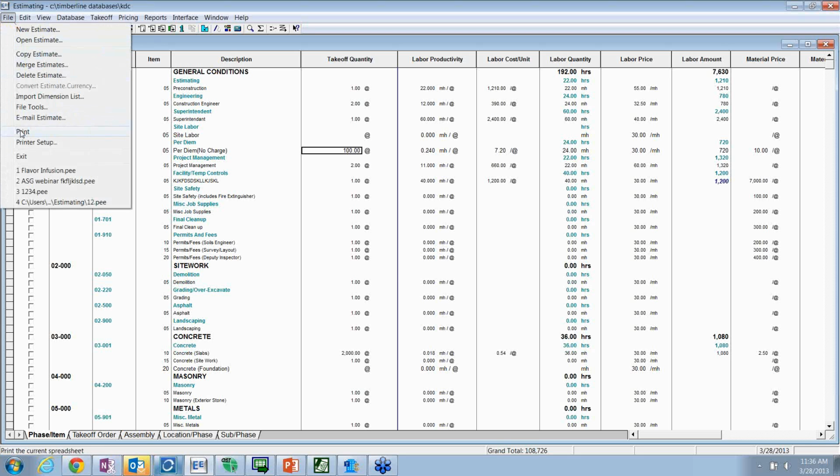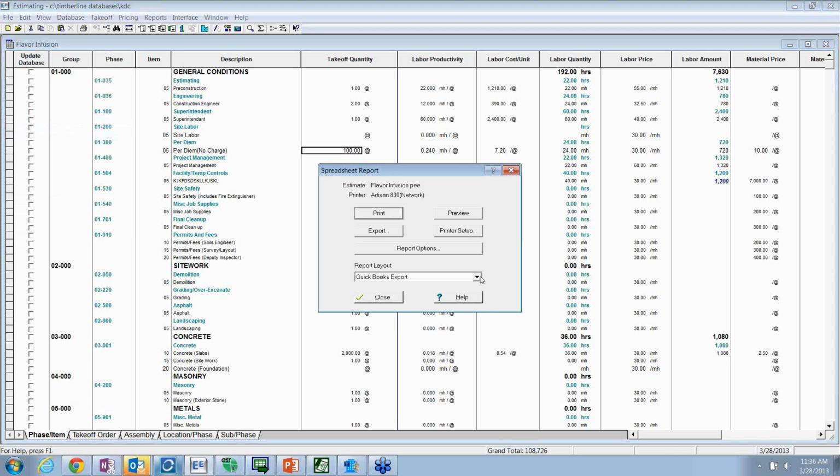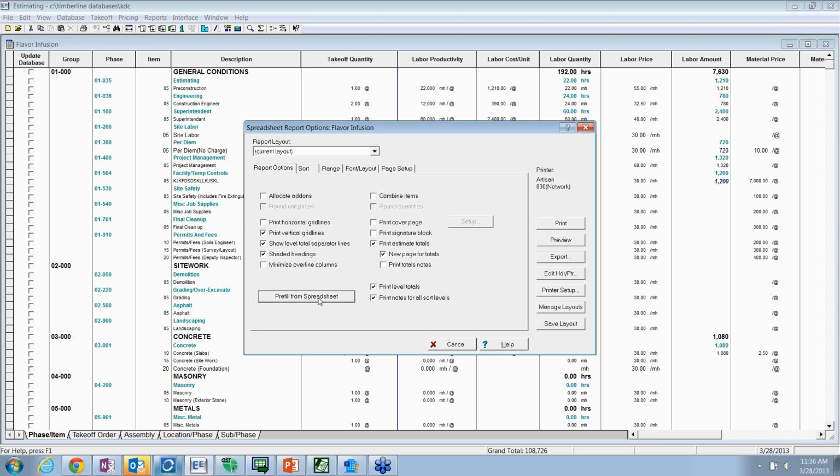Same concept with printing. As I open up the print, I can have different drop-downs of different ways that I want to print. And if I understand, the concept here is I've got columns turned on. If I go to report options, I can just click on pre-fill from spreadsheet, and what is physically turned on at that moment in time back here is what's going to print.